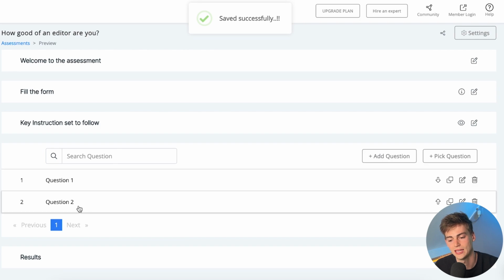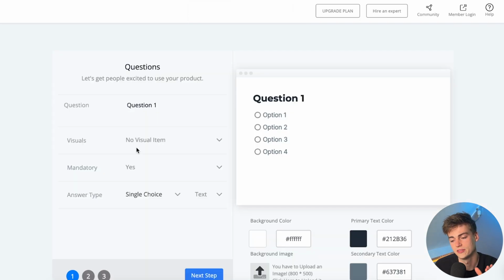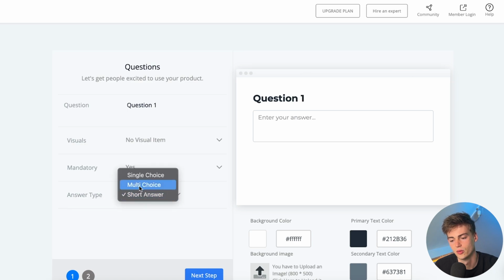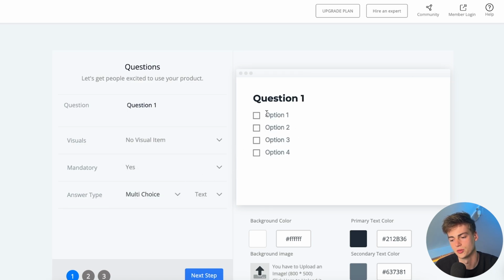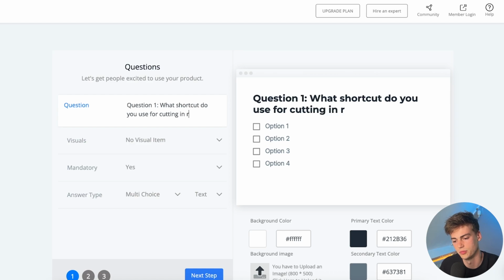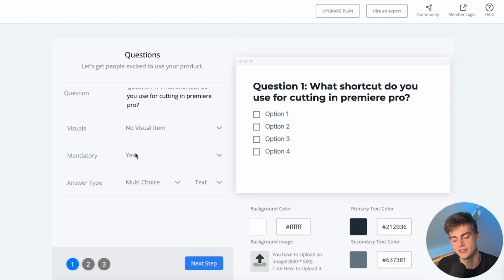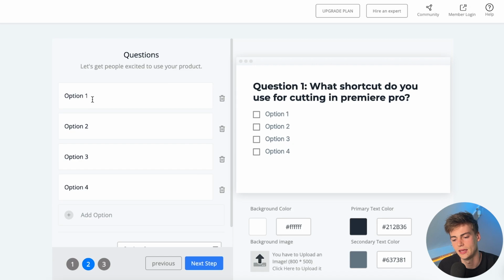And here we can enter in our questions. We can do multiple different questions. If we take a look at this question, for example, here we have a single choice. You can also do a short answer if you'd like, or you can do multiple choice. So here you can type in the text over here and you can say, for example, question 1, what shortcut do you use for cutting in Premiere Pro? Now here we can change the answers by clicking on next step. And here we change it and so on and so on.